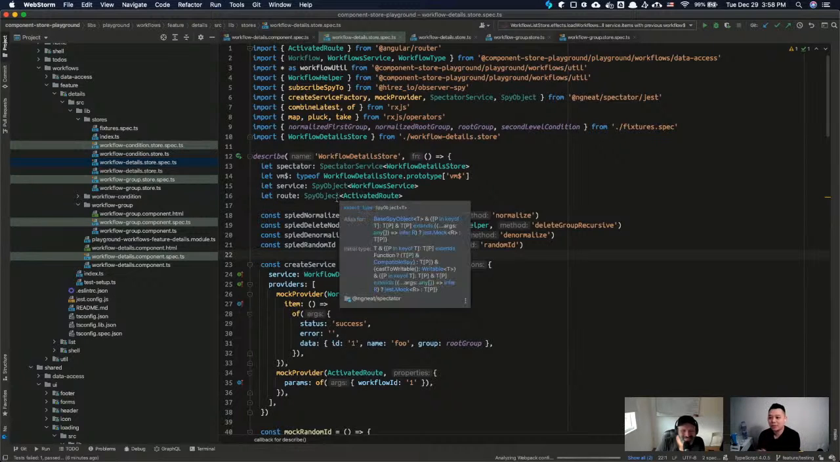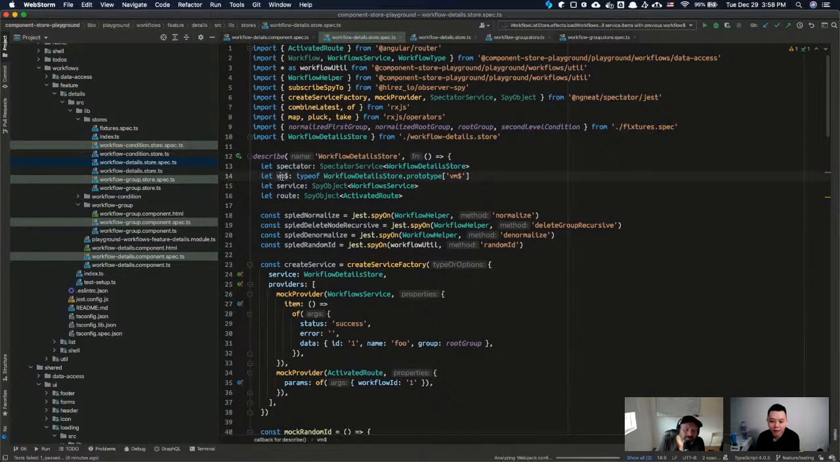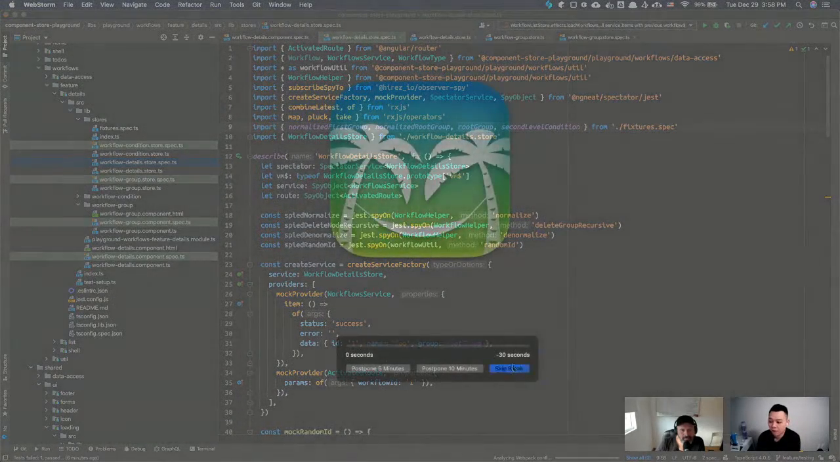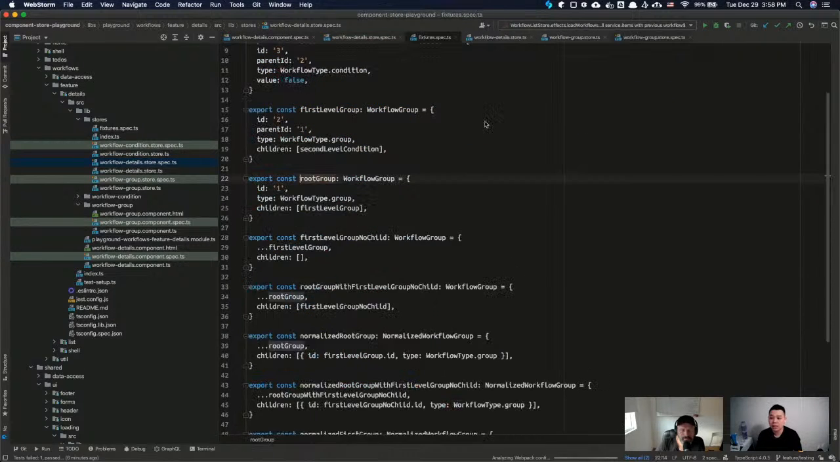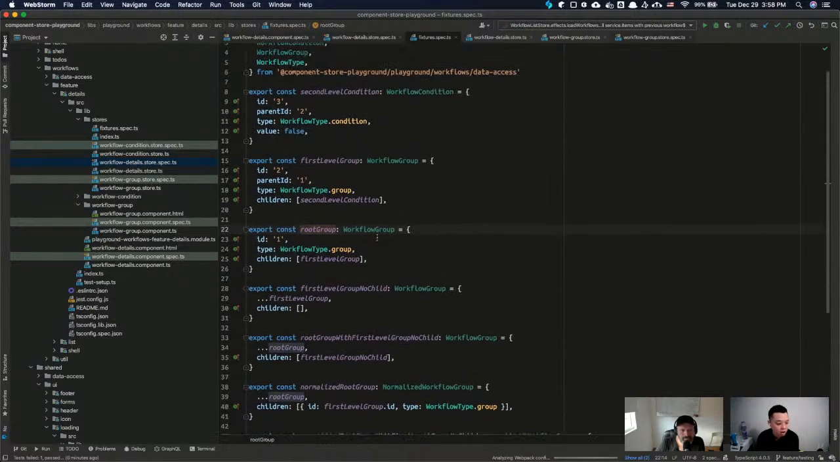For the detail store, we're going to start up again with the spectator and the VM. With this one, I have my service up here, and I have my route up here, and I have some constants to mock, and I call it fixtures, not spec. These are just some constants of my workflow group and workflow condition. You can see right here, I have my root group, and that has the children of first level group, which has the children of second level condition. These help me to assert when my normalized function gets called and stuff like that.